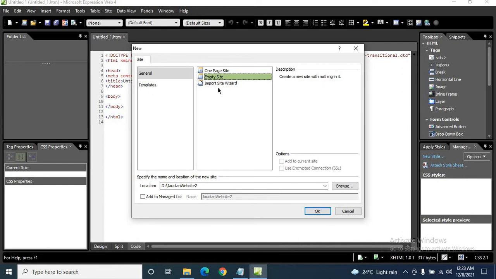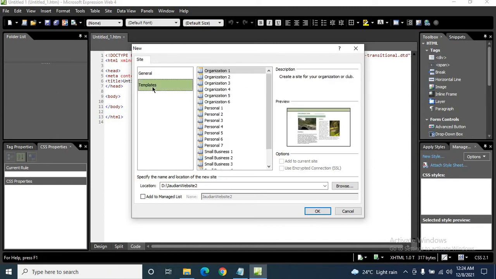Then you can also choose the Import Site Wizard, wherein you can create a site filled with documents from a directory in your local computer or a remote file system. If you are using this one, it is assumed that you have an existing site. You can also choose the Templates, wherein you will be shown different templates that you can simply modify.